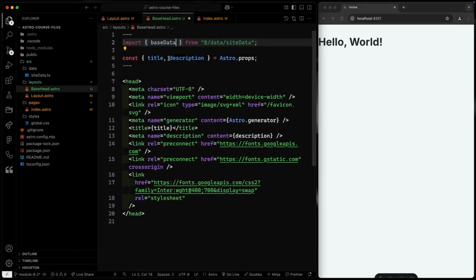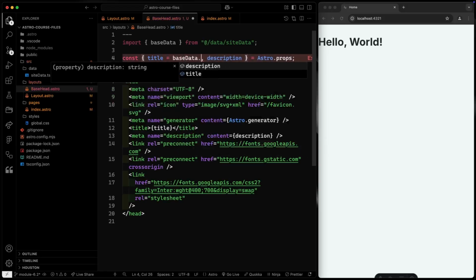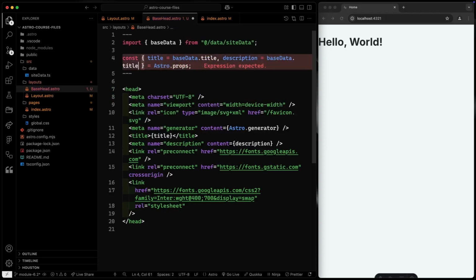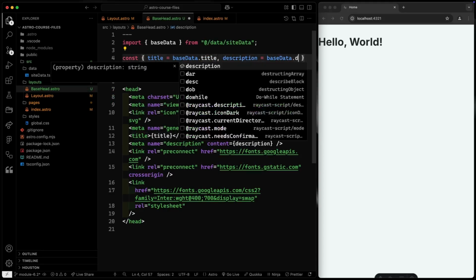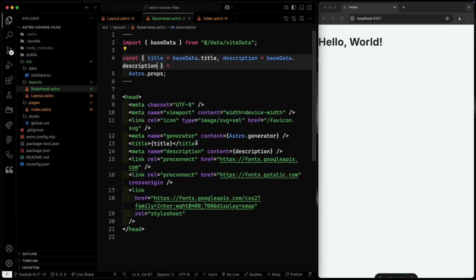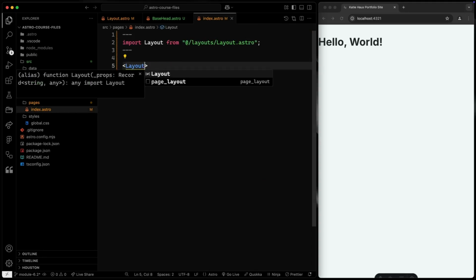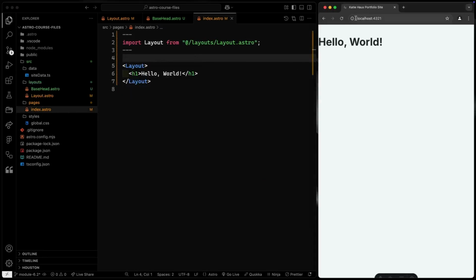Now what I can do is pass in defaults here for both the title and the description. So I could say base data.title, and then we'll do the same thing over here. And we'll say that the default here should be base data.description. Okay, so now these are both being used if nothing else is passed in. Now, right now I'm passing in home, but if I don't pass this in, it's going to use my default, which is Katie Howe's portfolio site.